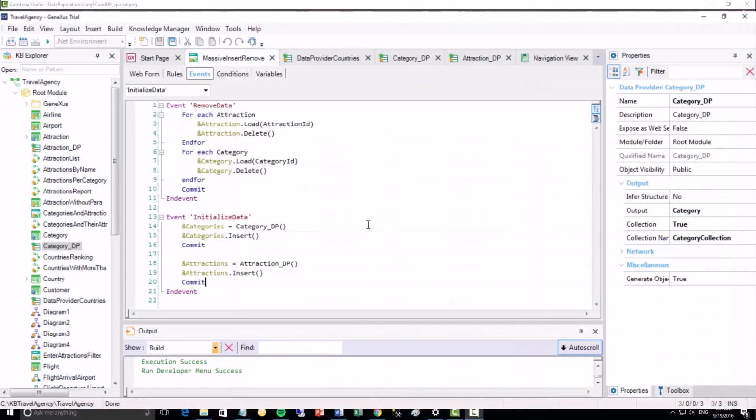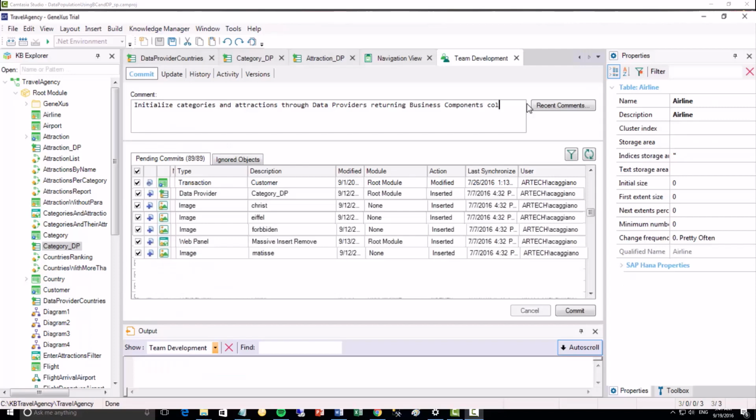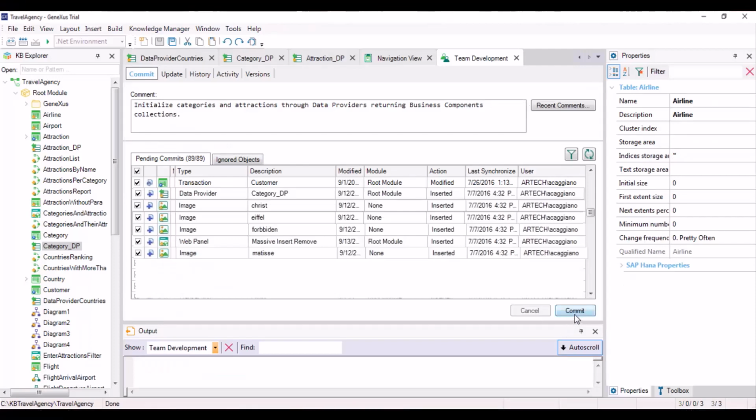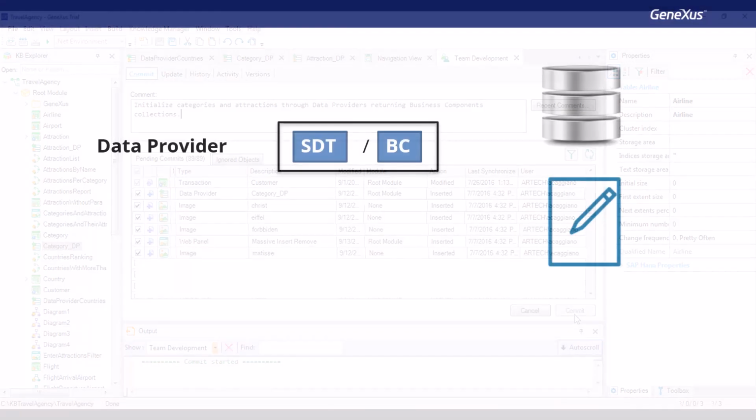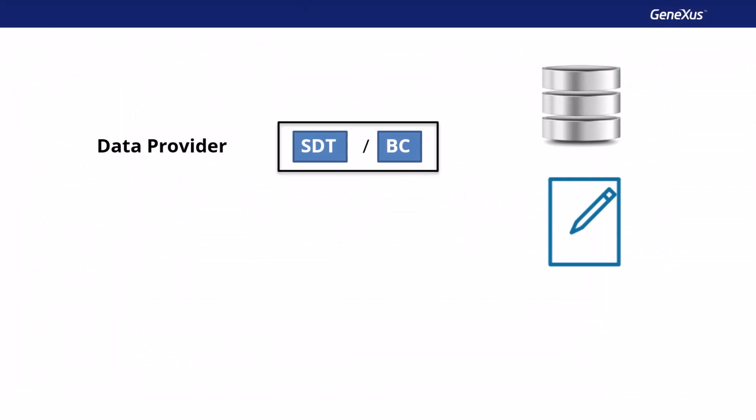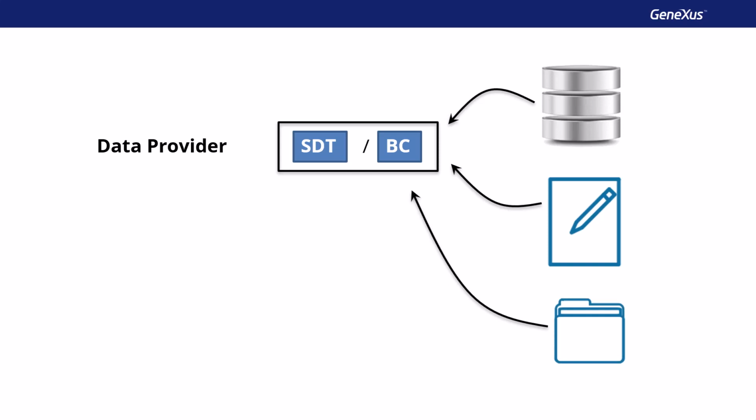Let's select commit in Genexus server. In this video, we saw how a data provider not only allows loading a structure with data from the database, but also from fixed data. In addition, it can also do it from other external sources, as you will see in more advanced courses.